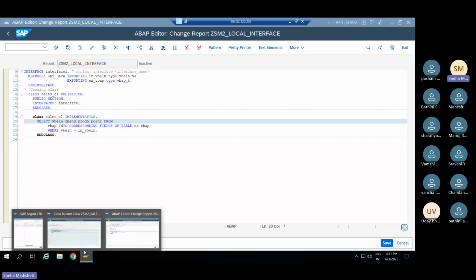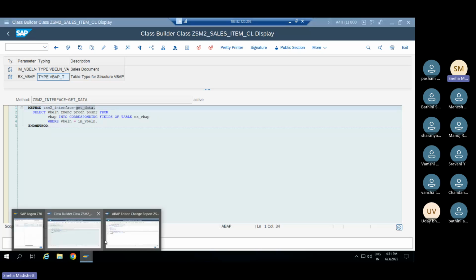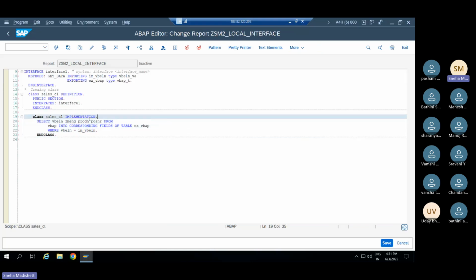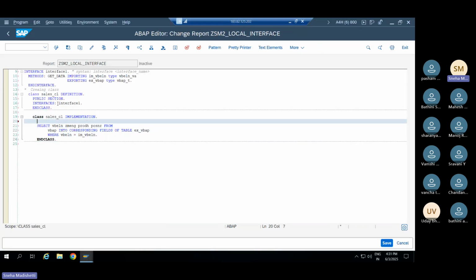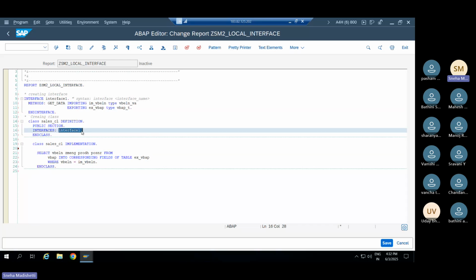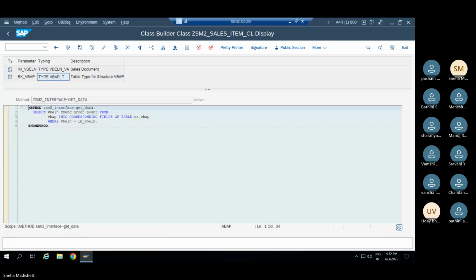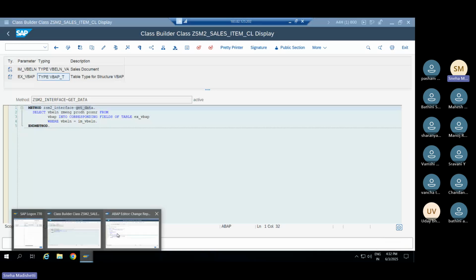If I go to SE24, where this logic exists, it is method, interface name, tilde operator, method name. But if you see, I have written it directly, so that is the reason it is not recognizing this one. Here the method definition is there, like in this interface, the method definition is there. But if you want to implement it, we have to call it with the help of interface name, tilde operator, method name. The same steps we have to write.